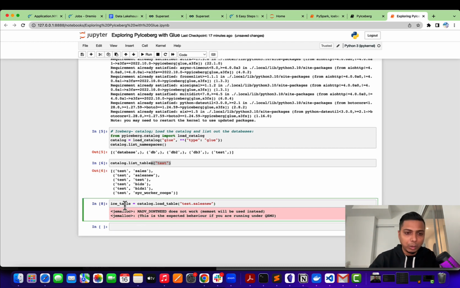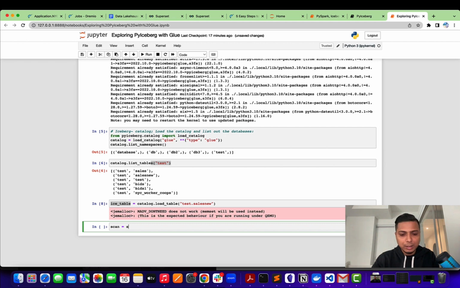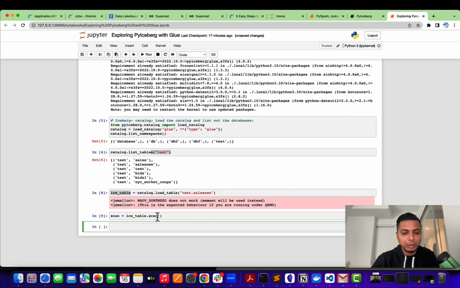Once you load that particular table object, to read the table, you will need to scan it. There is an API called scan, and I'm going to show you how to do that. You can just say the name of the table dot scan. This is what we will do to query the Iceberg table.